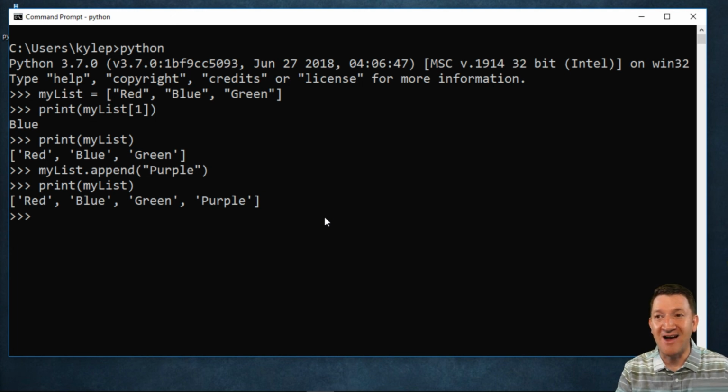All right, so try this out. Jump in, create a new list, put some values in there, and then access the append method to append additional values to that list.